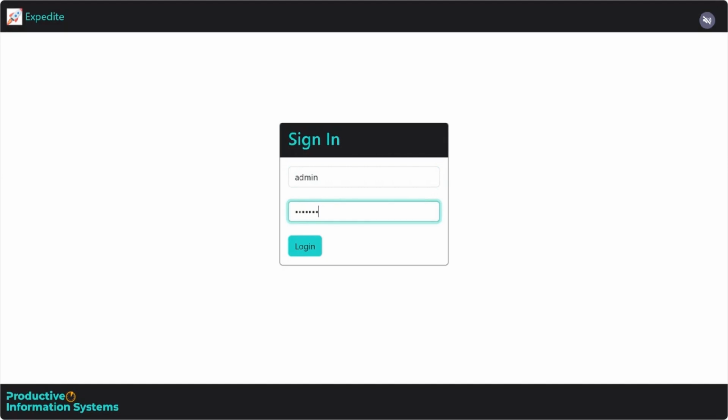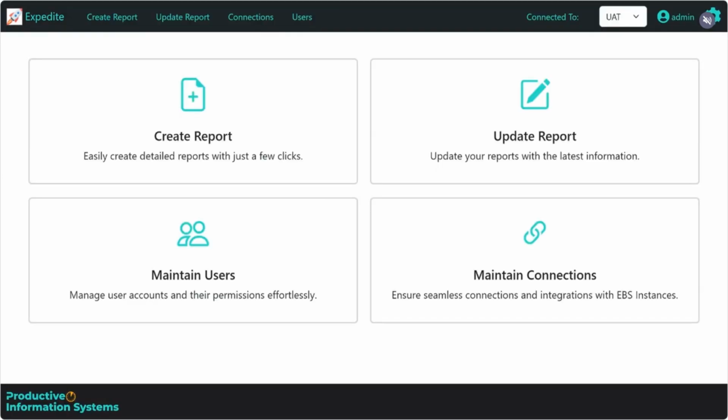Based on your access privileges, you can perform a variety of actions, such as creating reports, updating them, maintaining users, and managing connections.